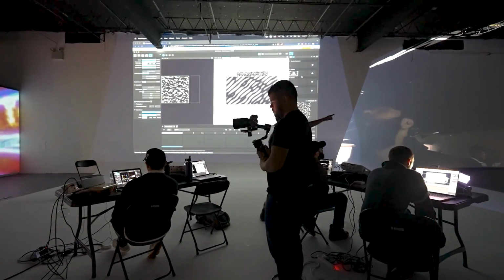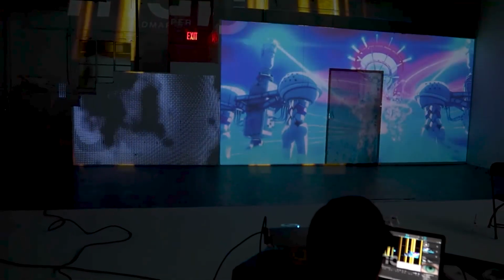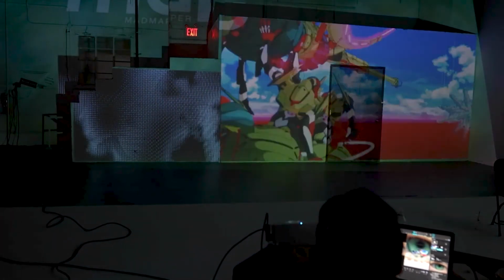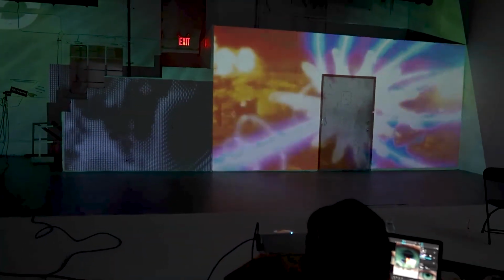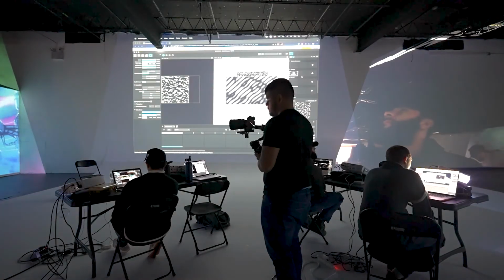Oh, I see you with the light thing up there. Oh yeah, nice. But that's cool, right? Just that small detail in an event just makes it look legit.